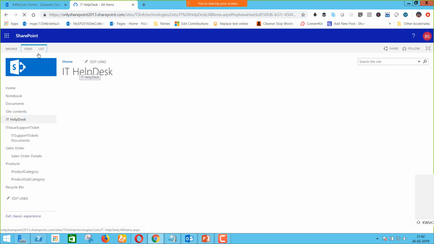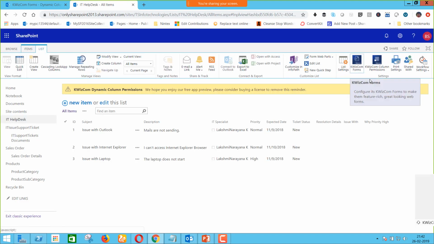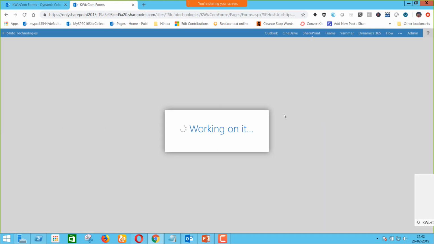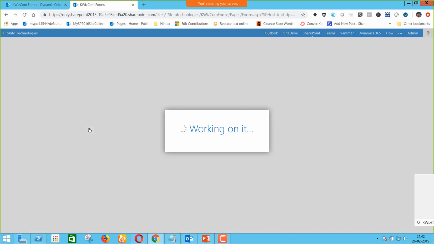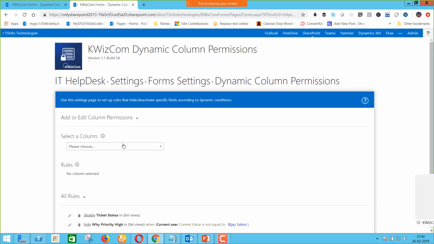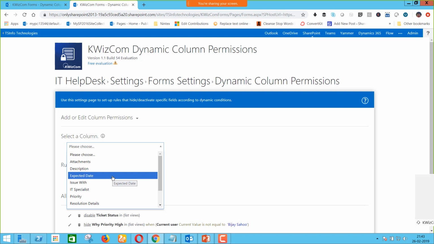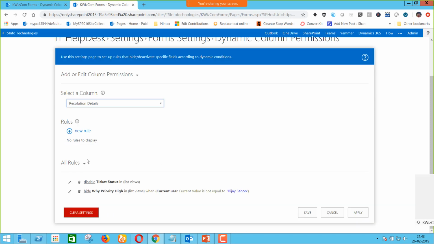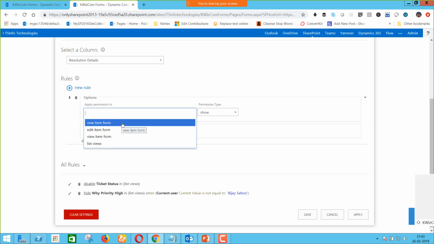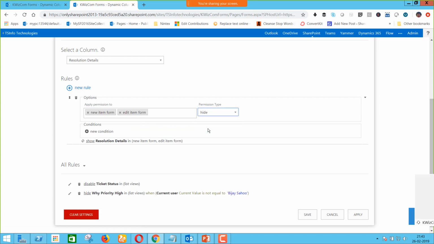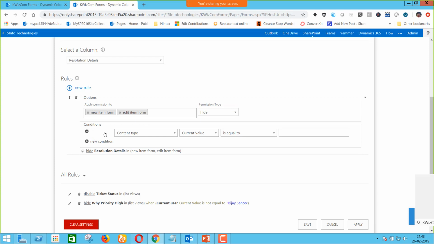So now go back to the same list, you can go to the list form, and you can see here dynamic column permission. And in that, I'll choose the column here. This time, let's say the column name is resolution details, and I'll add a rule over here. And what we'll put in this rule is if the status is not resolved, then it should not show. And where do you want to do this? Let's say we want to do this in the new form and edit form. I will make it hide, and then the condition.